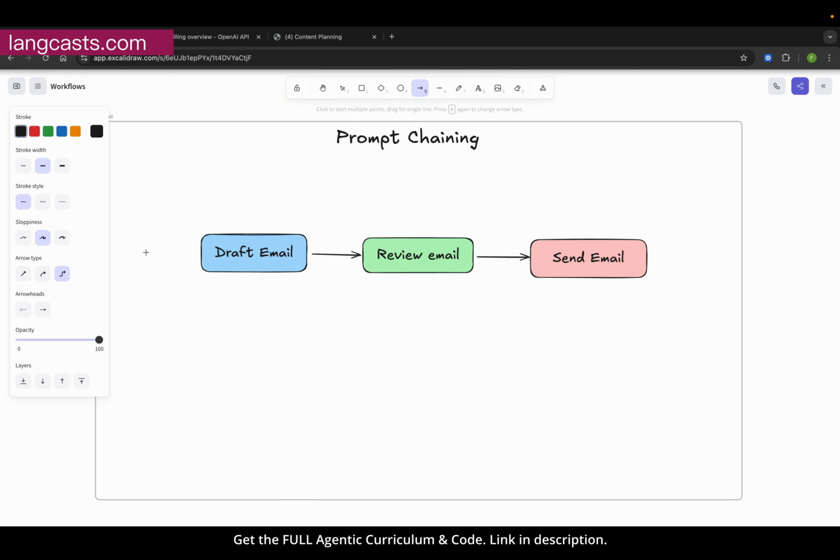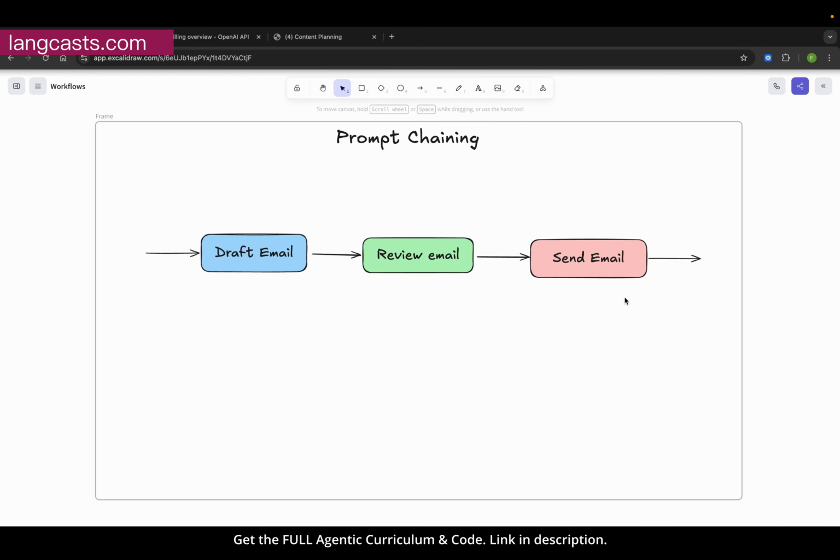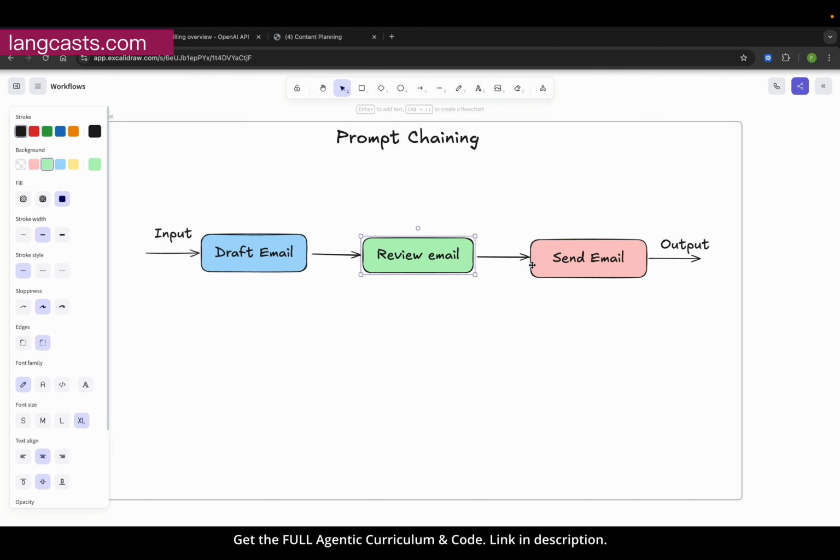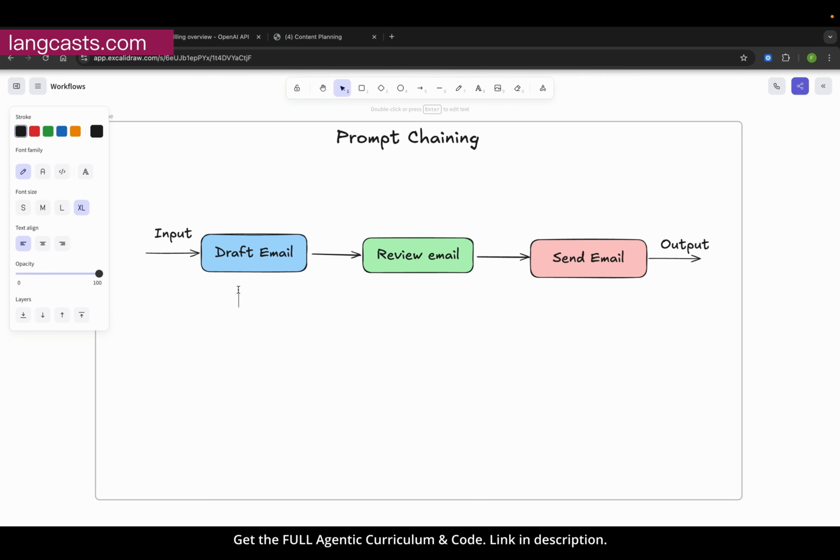You have the input going, and you have an output coming out. Simple and straightforward. I think I changed the arrow type at some point. So simple and straightforward. You have input, and you have your output after following a series of steps. And each of these can be self-contained with a prompt that defines the instruction to be done.